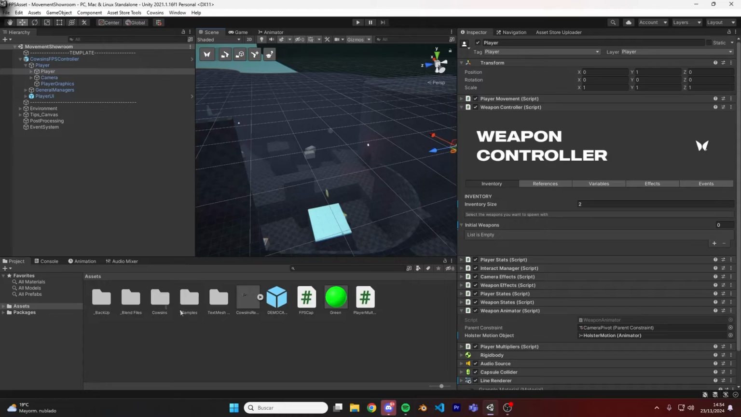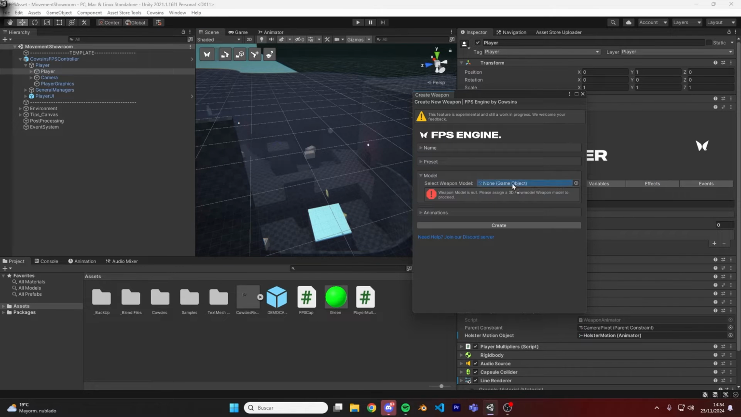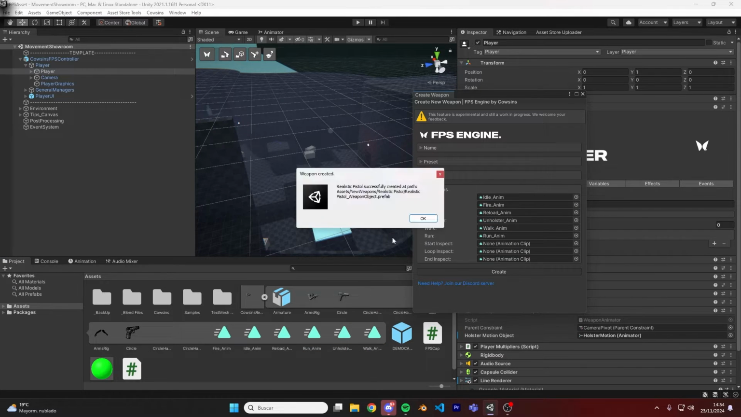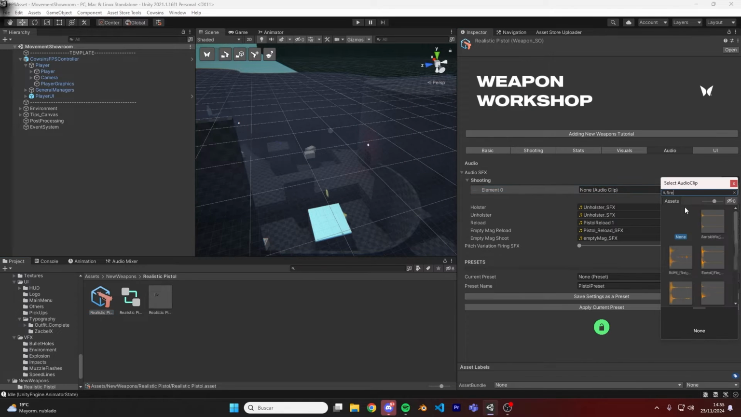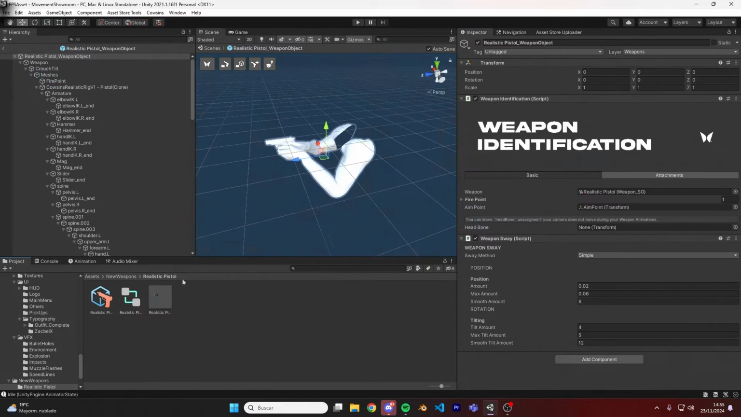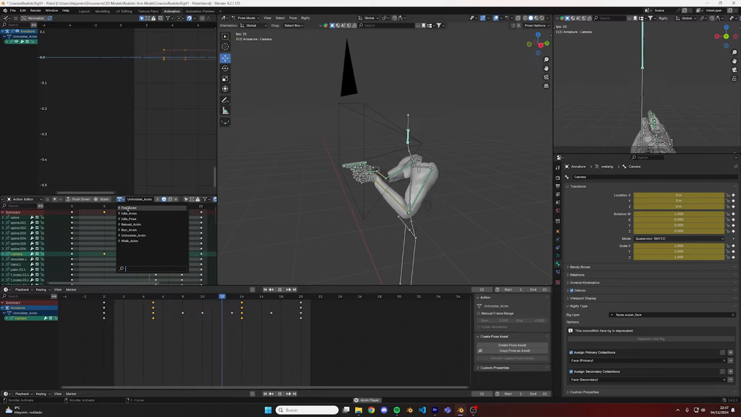First, make sure you have a weapon already set up in FPS Engine. I've already done that in the background for this tutorial, so I won't dive much into it, but if you are unsure how to set up a weapon, there's a dedicated tutorial for that, and I left a link for it in the description. Secondly, for this demonstration, I'm using a custom pistol rig that's still a work in progress.